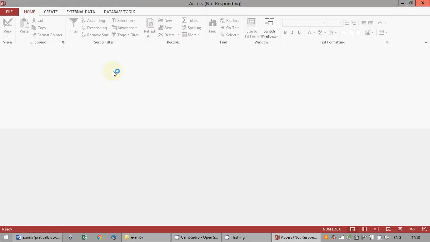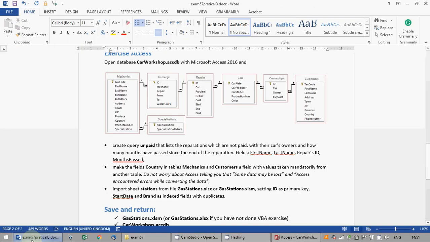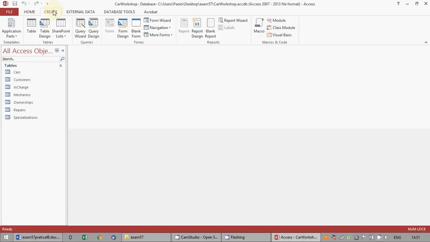Enable content in case it asks. Okay. If you don't complain, that doesn't work properly. Create query unpaid that lists the reparations which are not paid with the car's owners and how many months have passed since the end of the reparation. So very easy, this one.